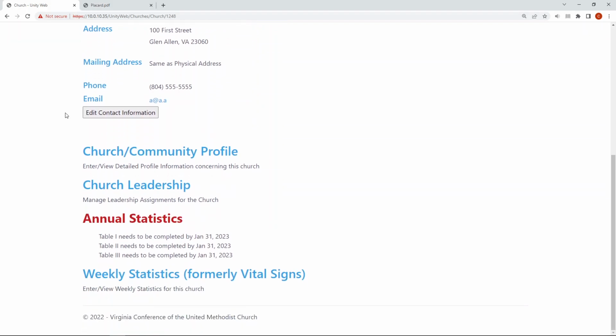Scroll on down and you'll be able to see the annual statistics link. Now normally this link is a light blue, but since we're within the annual statistics window, that is to say from January 1st to January 31st, it pops up as a bright red, and there are alert messages below it indicating to me which tables need to be completed still. Go ahead and click.